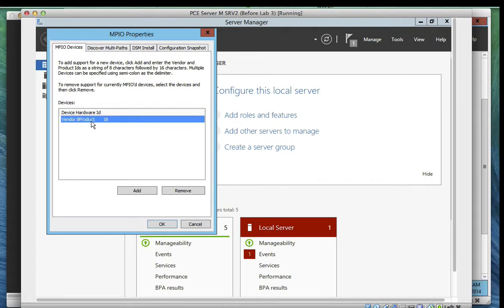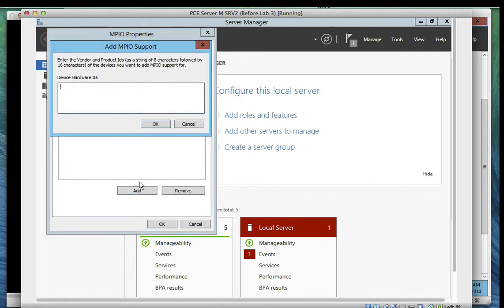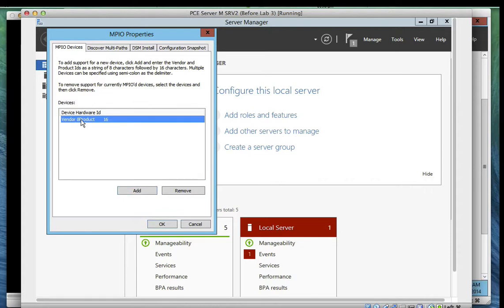Go back again to Tools, MPIO. We see a product there, right? A product ID, though it's not the same ID as what Microsoft has there, but it's fine. We can see a product ID there, with vendor and product. We can actually come and add, and you can type a device ID as well. But our device ID pops up immediately. Is that not correct? Okay.